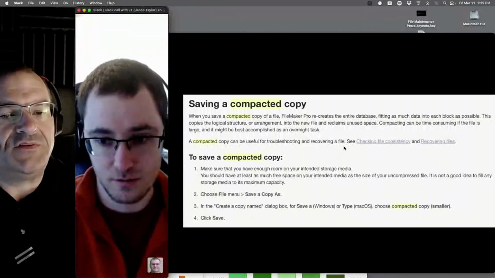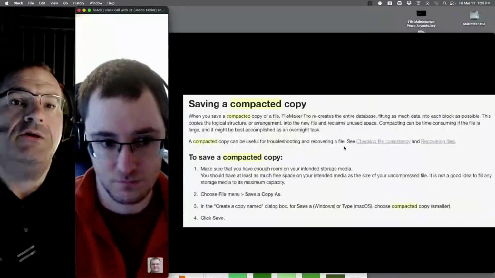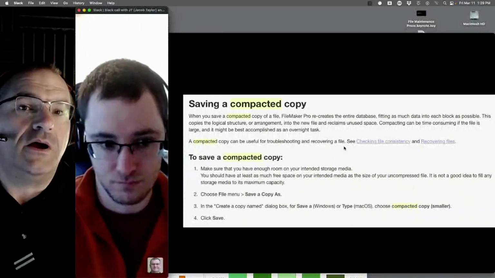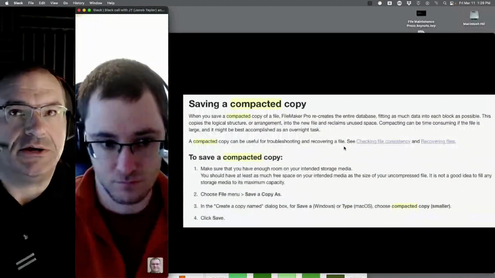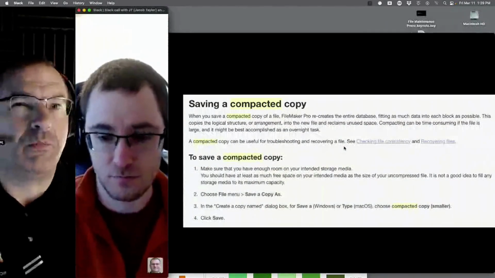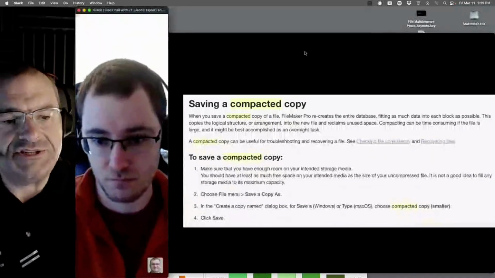And so you can do a compacted copy, but you have to have the file open. You have to have the file locally running on your Mac or Windows computer. It doesn't do this on the server. You don't do it. Correct. For all practical purposes, you don't do a compacted copy on the server.